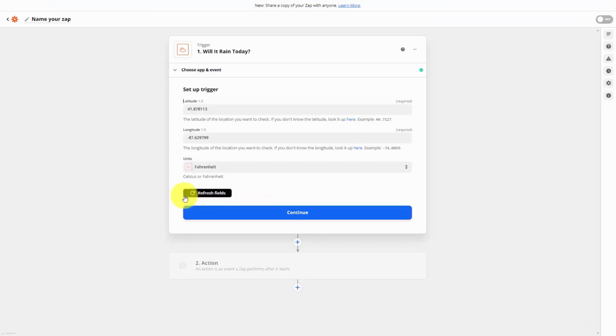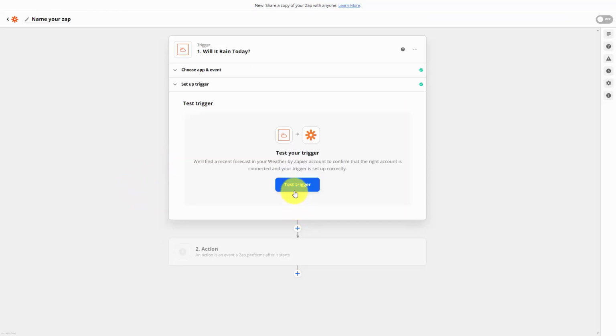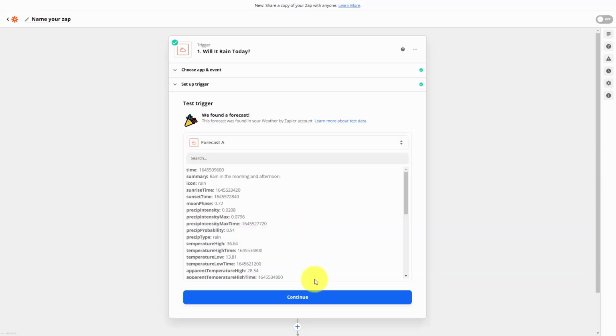Now, you'll notice that you'll have units of Fahrenheit, but that's not going to be relevant with this particular question. So we're going to click Continue. We're going to test our trigger. We are then going to click Continue.